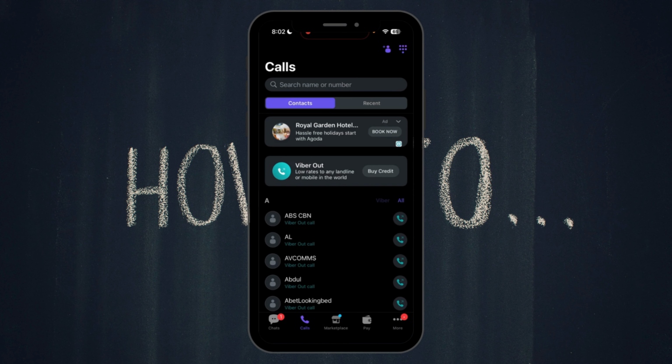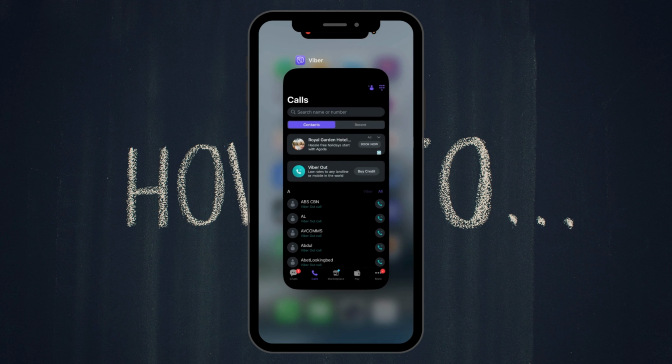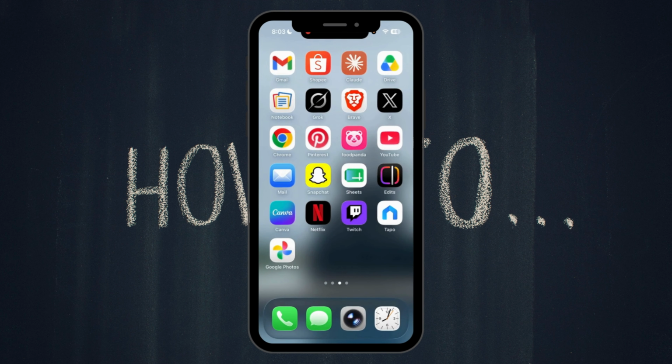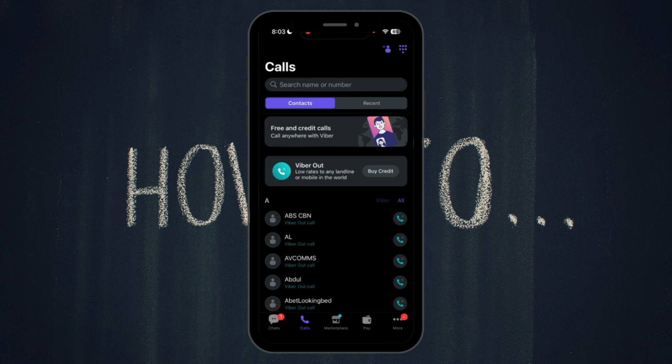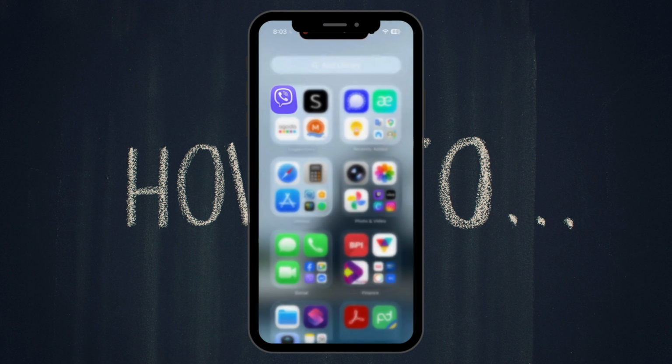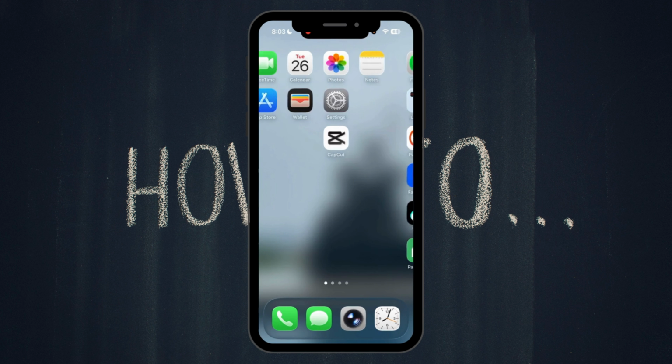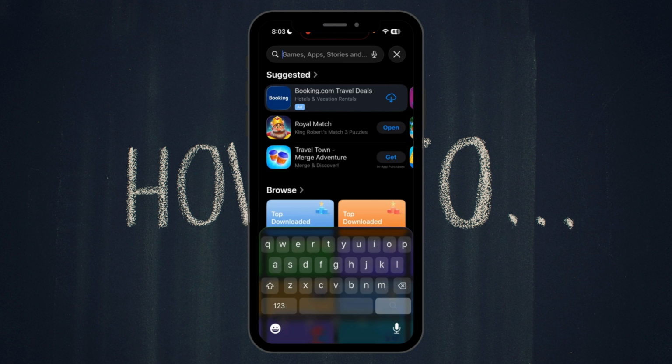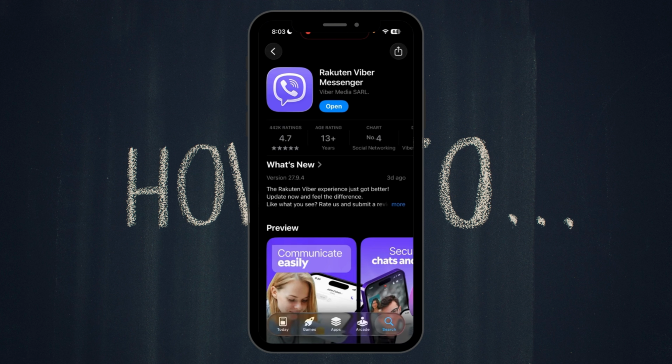Another thing you can do is to close Viber fully. So close Viber app and reopen it again and check if that solves the problem. You can also try to reinstall and install it again. So go to App Store and search for Viber, then open it and install it again.